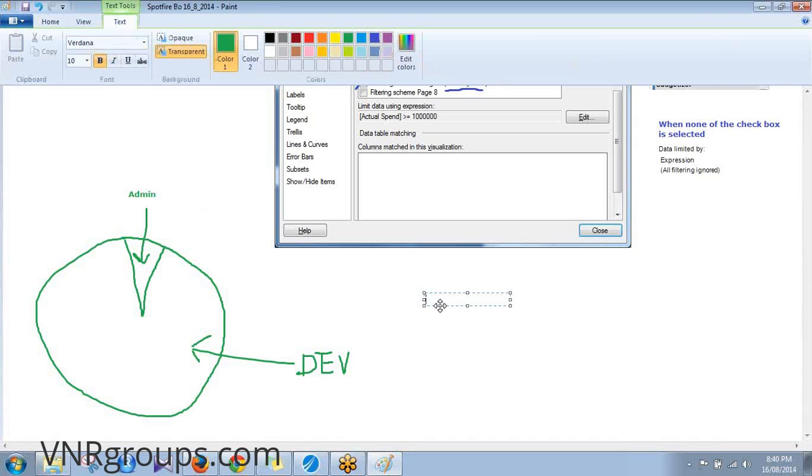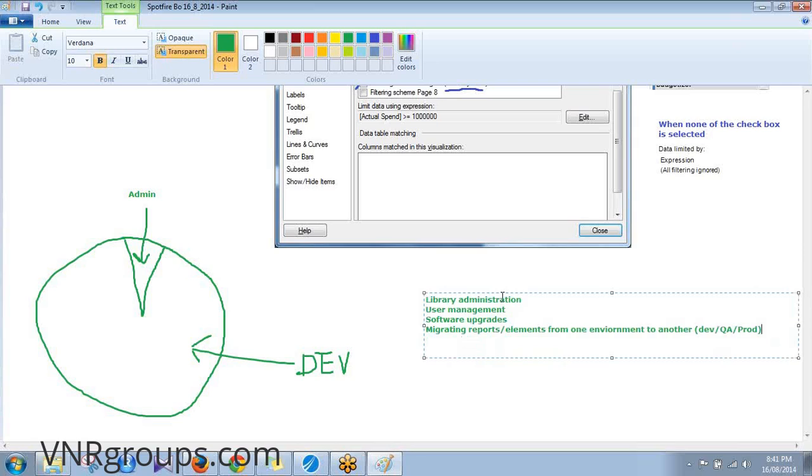What is involved in admin is library administration. Is that difficult? No, it is very easy. The only problem is you need a console. So user management, creating users, deleting users, software upgrades, migrating reports or elements from one environment to another. When I say dev to QA to prod, that's what I mean by an environment. These are the tasks of an administrator.